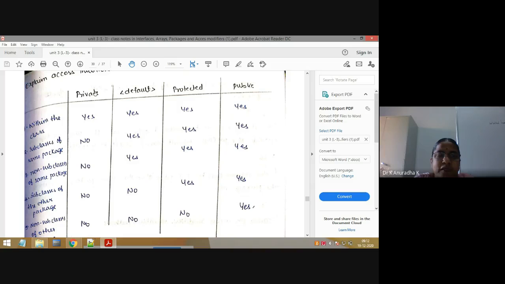So with respect to private, you have to remember class. Only this is the scope: within the same class. The scope of the private members of a class is within the same class, but the scope of the default members of a class is within the same package. That's why within the same class or within the same package. So you can simply say within the same package.